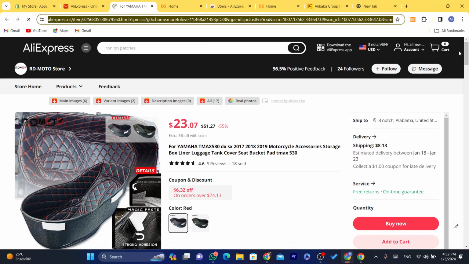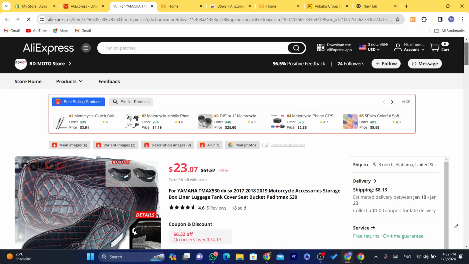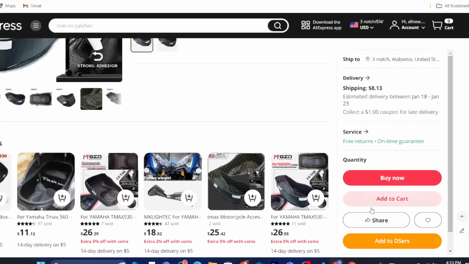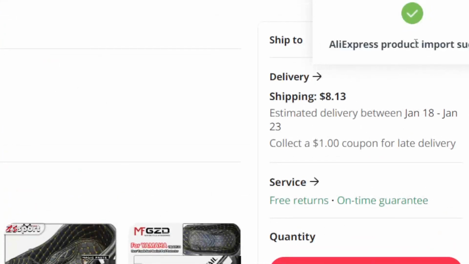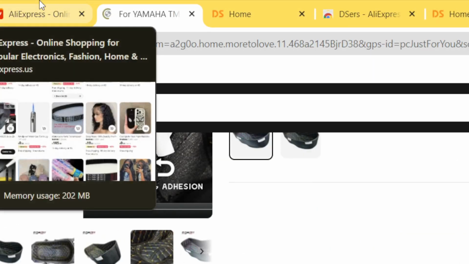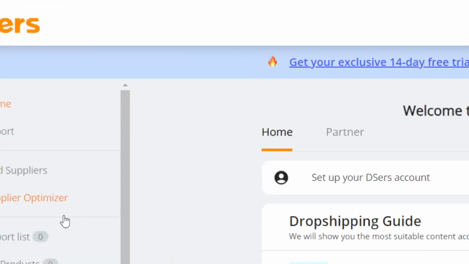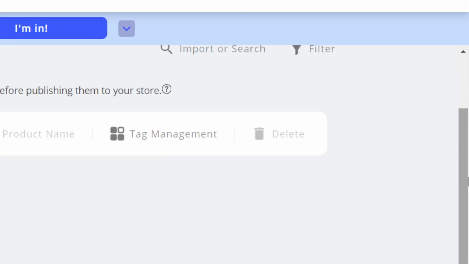Now the reason why you downloaded the extension at the top is that whenever you check a product on AliExpress, you will find this option here that says add to DSers. Click on it, and it says importing. Now this product will be imported, guys, to your DSers account. If you go to the DSers account that you have created and click on import list, you will find that product here, as you can see.